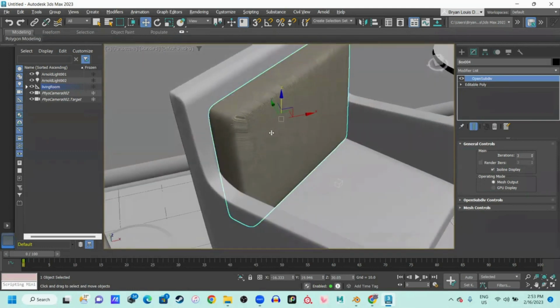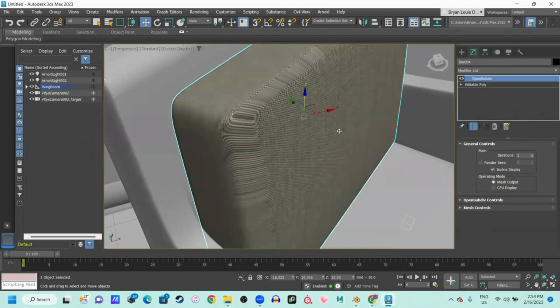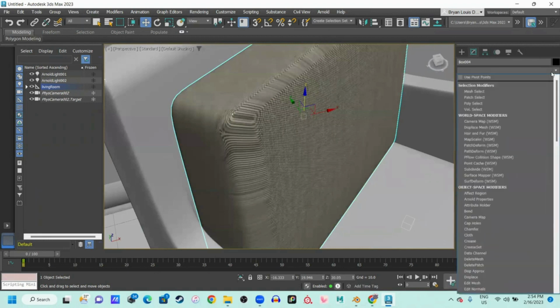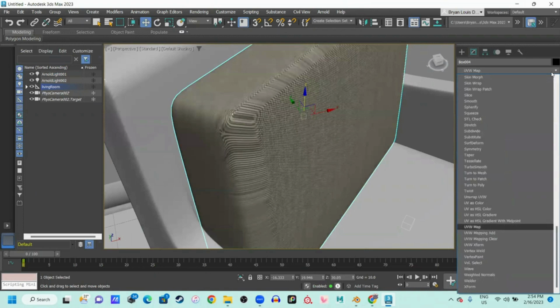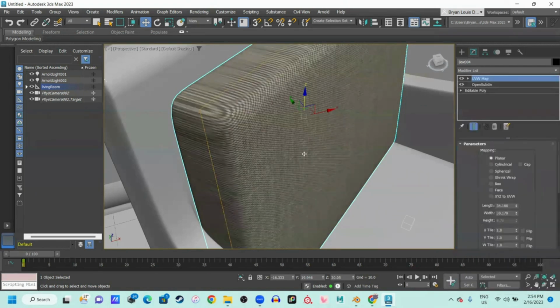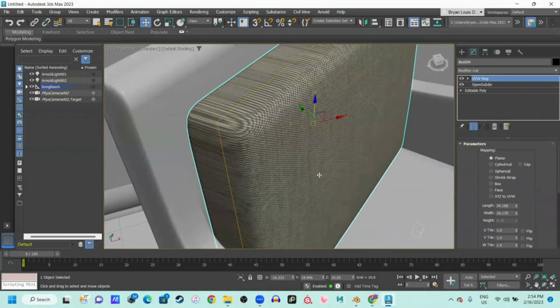So anong gagawin natin para makaayos nito? So select natin yung object natin dito and then punta tayo sa modifiers list. Dito sa modifiers list, hanapin natin si UVW map. So type in nyo lang UVW. Yun yung pinakaunang lalabas. Si UVW map. Select natin yan. Now currently, it's slowly fixing it pero hindi niya fully fixed.